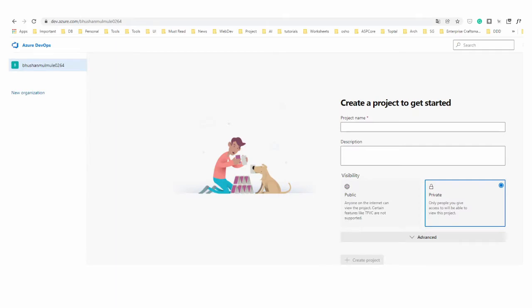The very first step, you need to log into dev.azure.com. Once you logged in, the screen will look like this. By default, one organization will be created for you. You can create multiple organizations if required. And in this organization, we can create multiple projects. We can visualize the structure something like this.